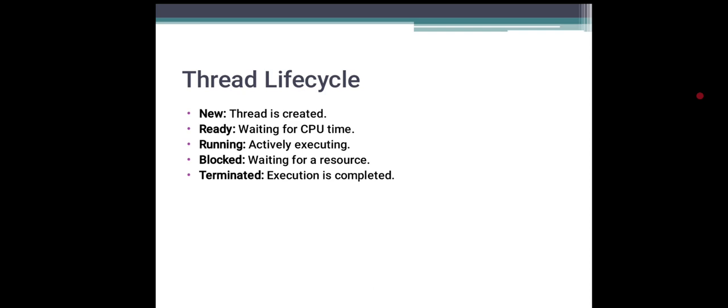Example, in MS Word, when you type, the thread is running. If it waits for a file to save, it is blocked. It is the best example for thread life cycle.